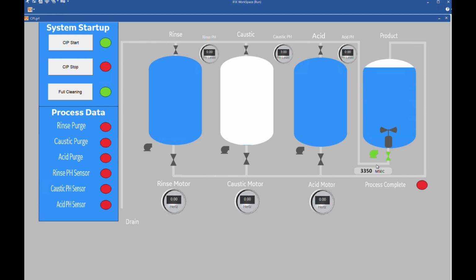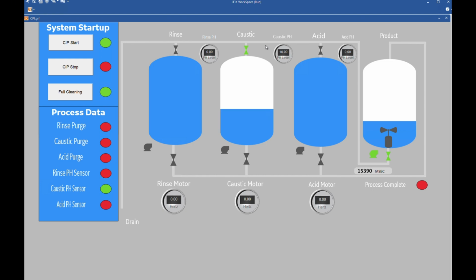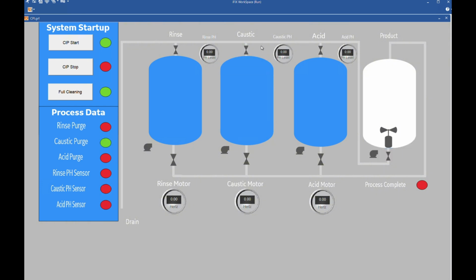As the product pump is running, the caustic pH sensor will read the pH level until it reads a level of 10. Once it reads a level of 10, that will open the top caustic valve, allowing the chemicals to return to its tank. This process will also end in a caustic purge to get rid of any remaining caustic chemical in the pipe.